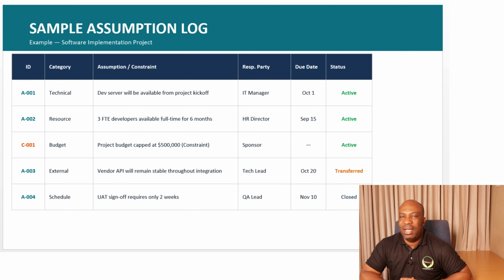Then if we look at assumption number 2, which is the resource, we have 3 full-time employee (FTE) developers available full-time for 6 months. That's an assumption. So who is going to be responsible for this? This is going to be the HR director, as an example. And when is it going to be due? It's going to be due on 15th of September. And it's also active, which means the assumption is still under consideration.